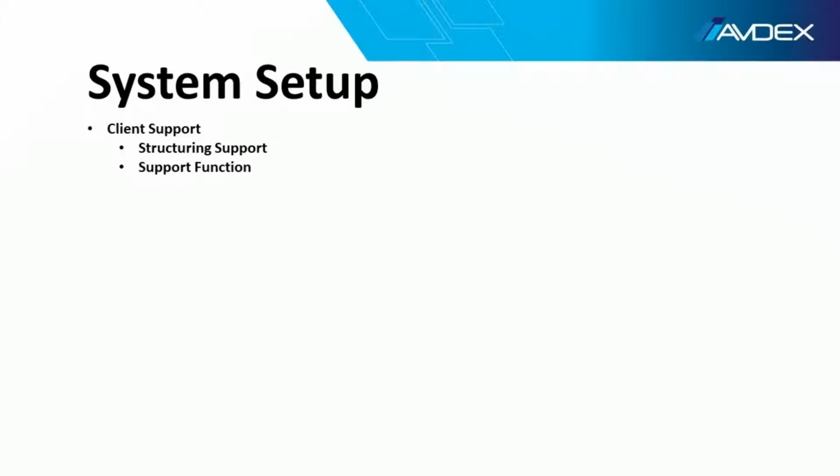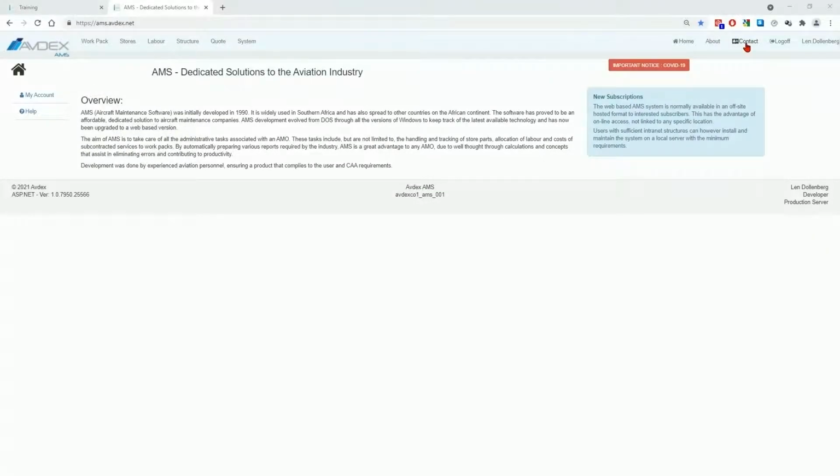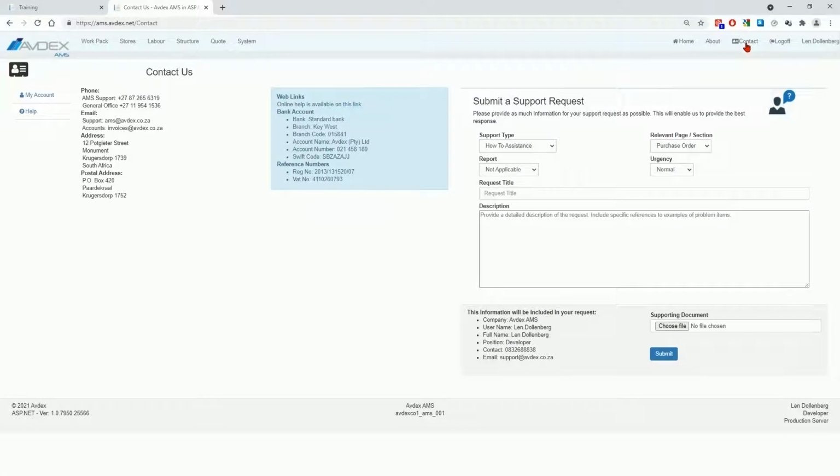A new support function has been created in AMS. This support request form is available on the Contacts page. Hover over and select Contact on the main menu. The form is designed to simplify and standardize support requests. Selections can be made from the drop-down lists of basic options.